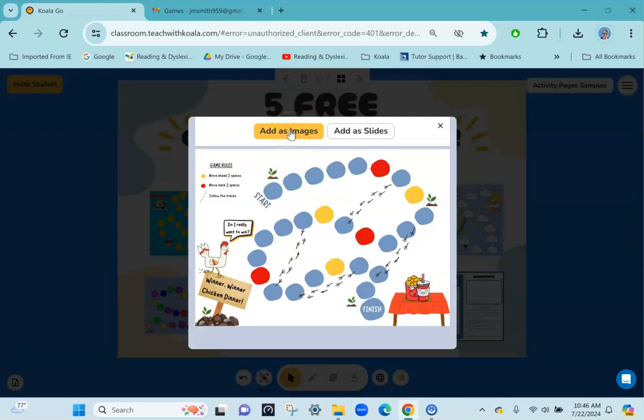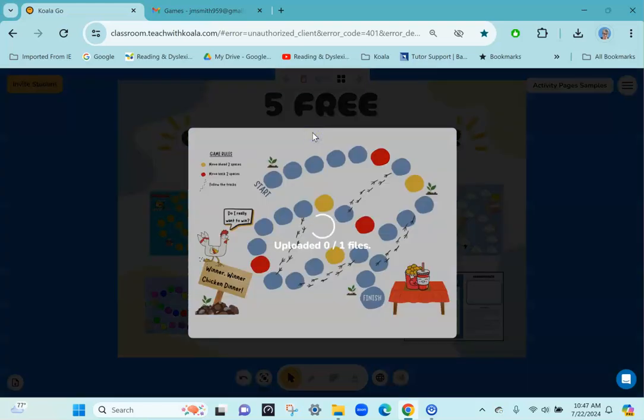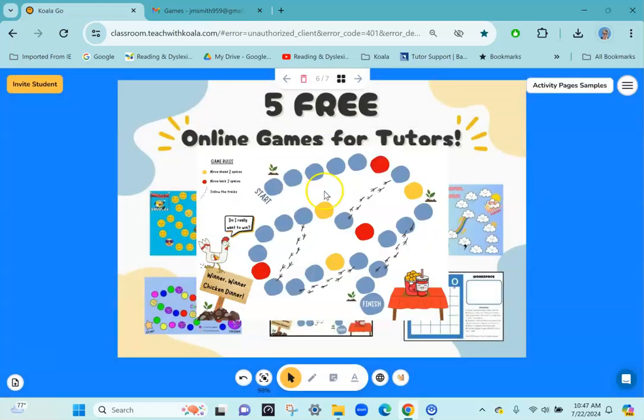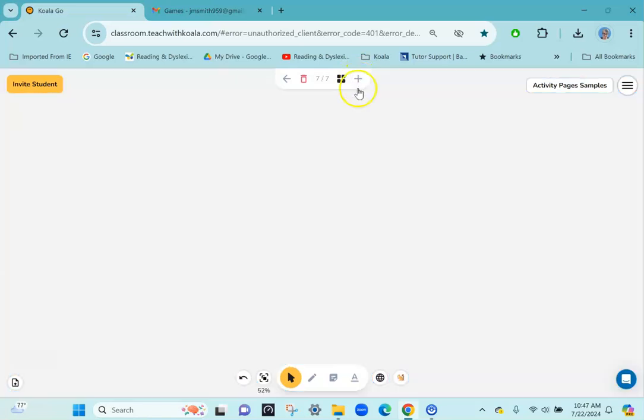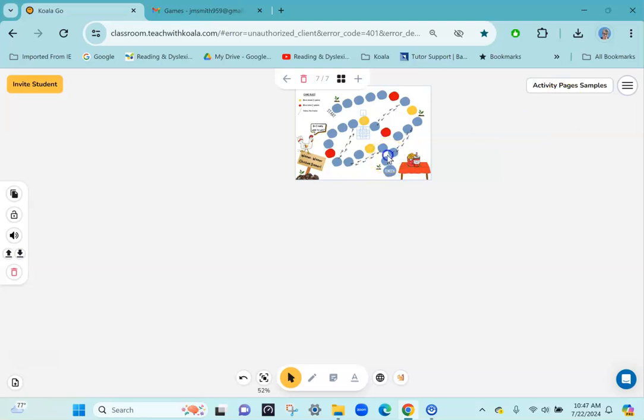Now you can add this as an image, which is often the only option you have on a whiteboard. When it's an image, you can resize it, move it. In this whiteboard, you can also add it as a slide. So I'm going to add it as an image, and I forgot to go on to a new slide, so I'm just going to copy it and go to a fresh page and paste it.